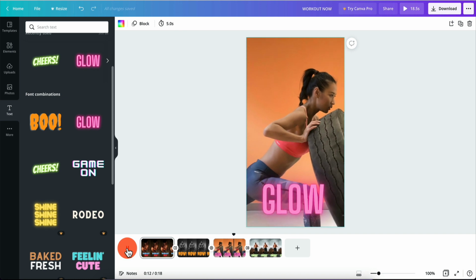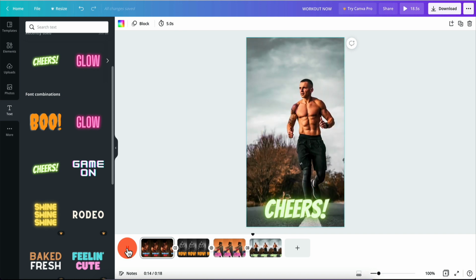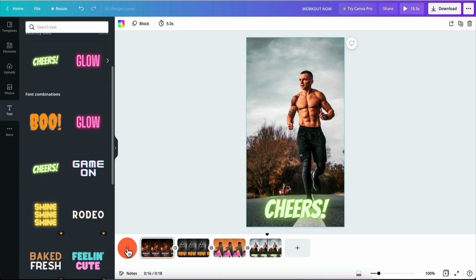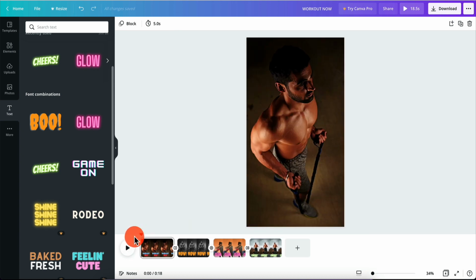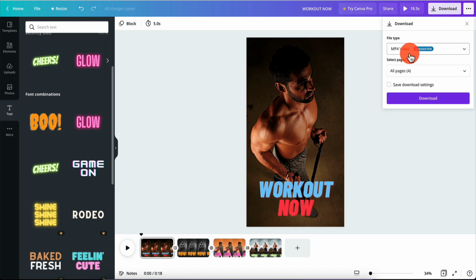And that's how you create a video that looks really cool with cool animations, without needing expensive software or spending hundreds or even thousands of dollars in software and stuff like that. And when you're done, you can just click download MP4 video. That's what you want. And you can hit download.